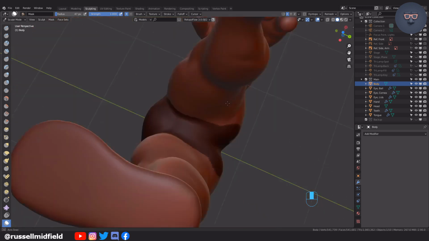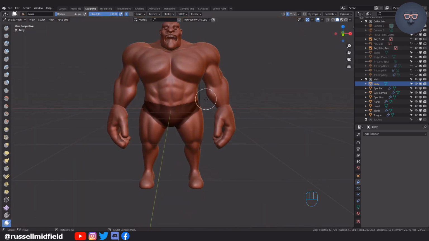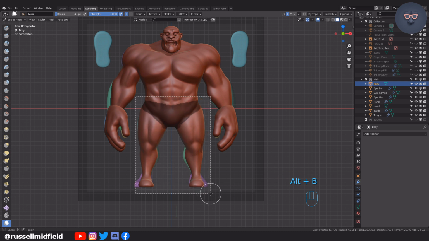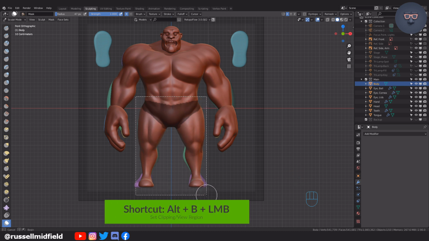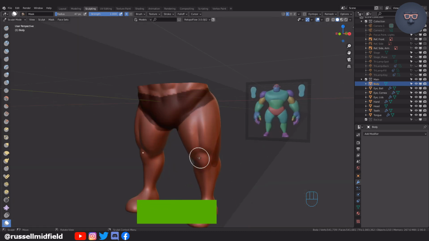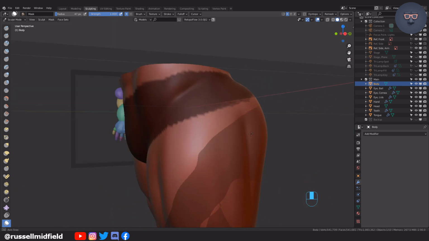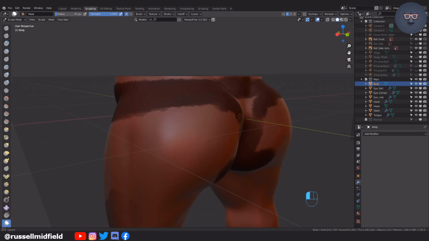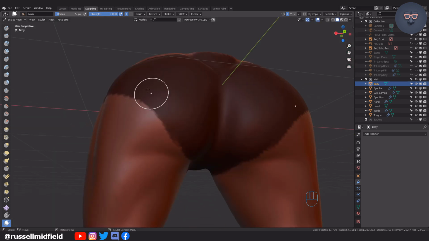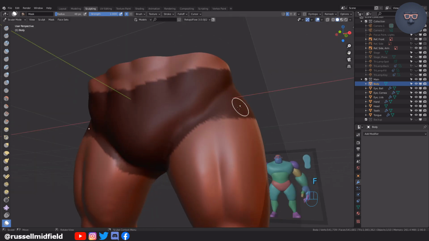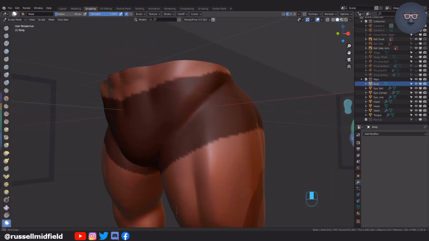If you're feeling like parts of your model are getting in the way of your view, you can press Alt-B and left mouse button to draw a temporary view region like this. This makes it easier to isolate parts of a model quickly. Now you can paint a little bit easier and pan and orbit around without the hand and arm getting in the way. To reset or clear this view region, just press Alt-B again.